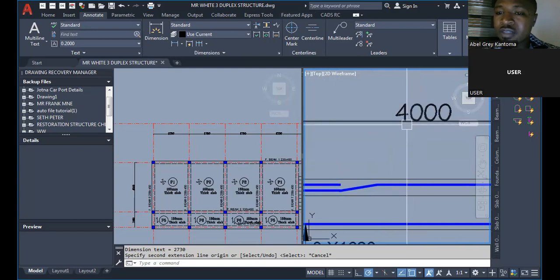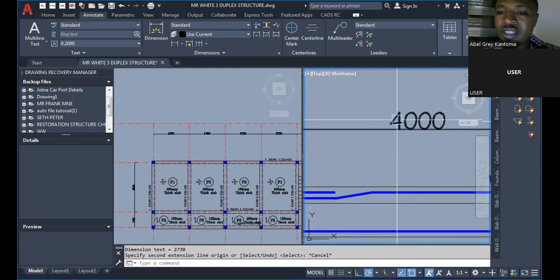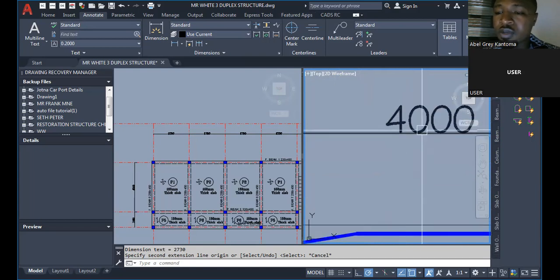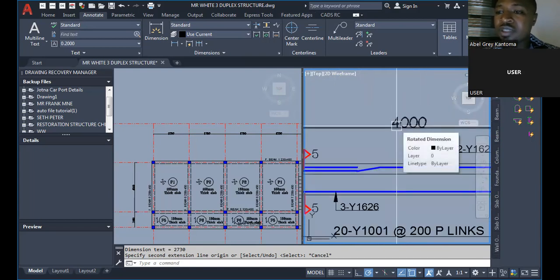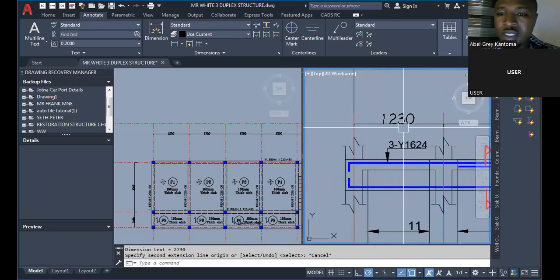So I'm just trying to tell you the best way to get this. Like for this 4 meters now, which is 4,000, take the first two values, 4 and 0. Now divide it by 2. It's going to give you 20. That's how you get this. For this, it is 12.